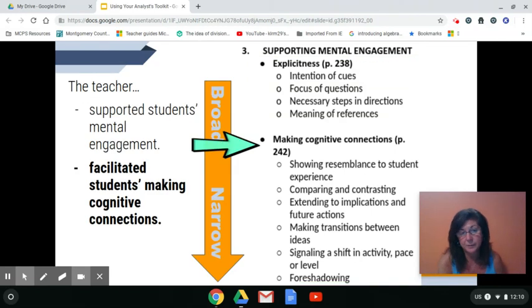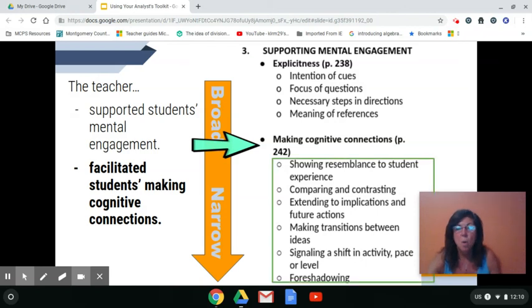We could get more specific. Let's say what we really saw, the big impact, what was really salient in the classroom, was the teacher facilitating students making cognitive connections. And if that's the case, we're only looking at the evidence underneath cognitive connections. We're not looking at the things under explicitness. We're not talking about evidence of focus of questions or necessary steps and directions. If our claim is the teacher facilitated students making cognitive connections, each piece of evidence underneath that will be involved with one of these pieces, these labels from the green box.